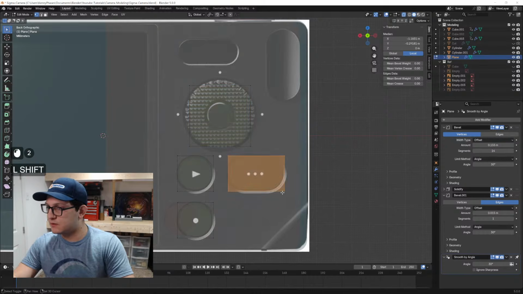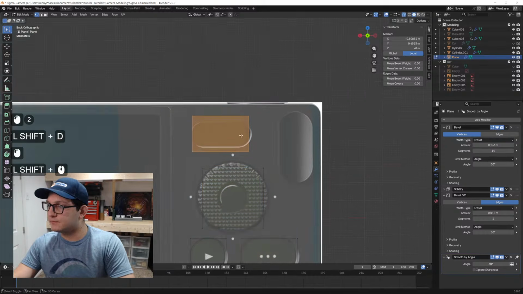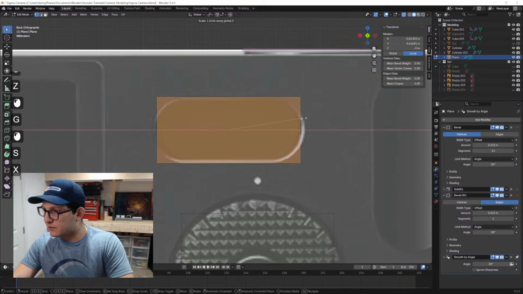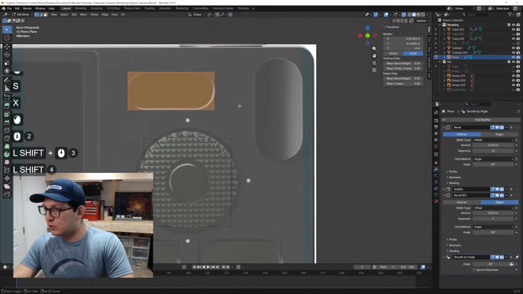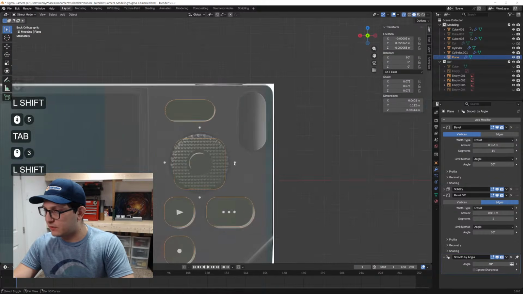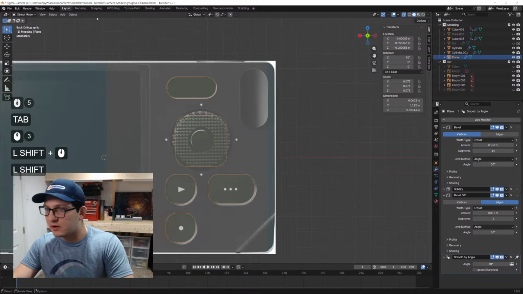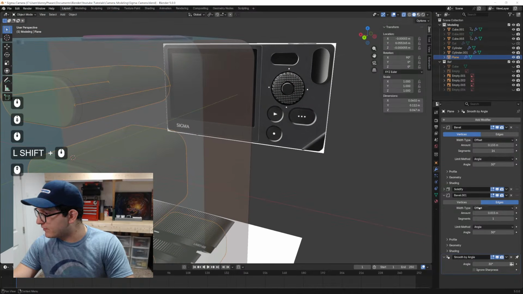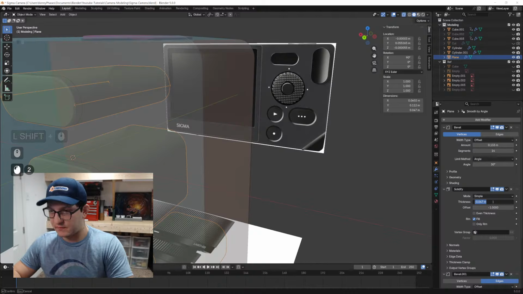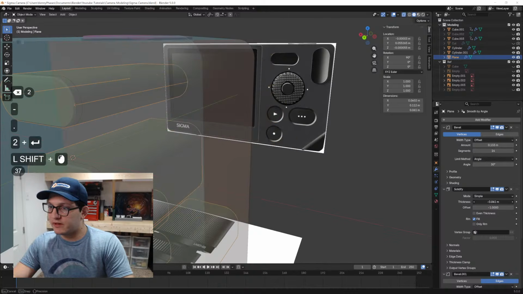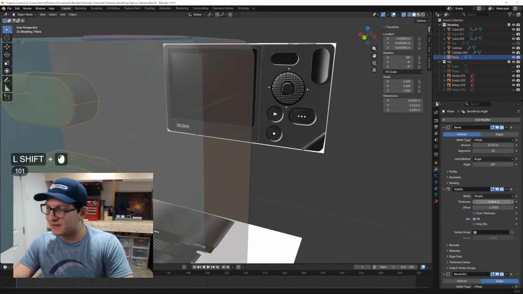Okay, take this, duplicate that, scale it down, move it, scale it on the X. Cool. And then I'm not sure what this piece is right here. I might have to do a little bit more research there. Object, apply, scale. There we go. All right, we're going to have to turn our solidify down quite significantly. There we go.